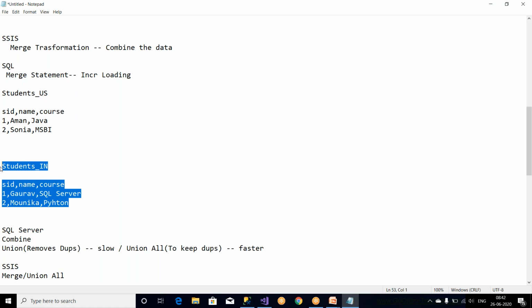So there should be a business strategy, a business requirement. Should I combine? Should I join? If I want to join, I need to have a primary key, foreign key relationship between those two tables, and it makes sense. If I want to combine the data, I can combine the same business entity data.